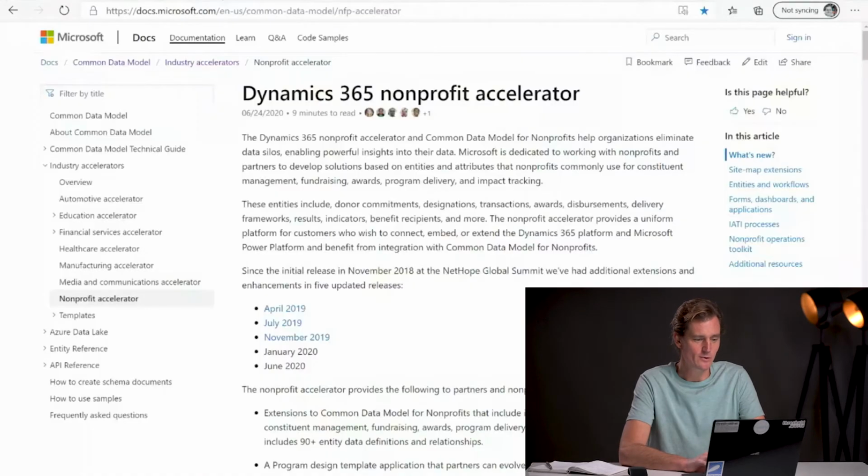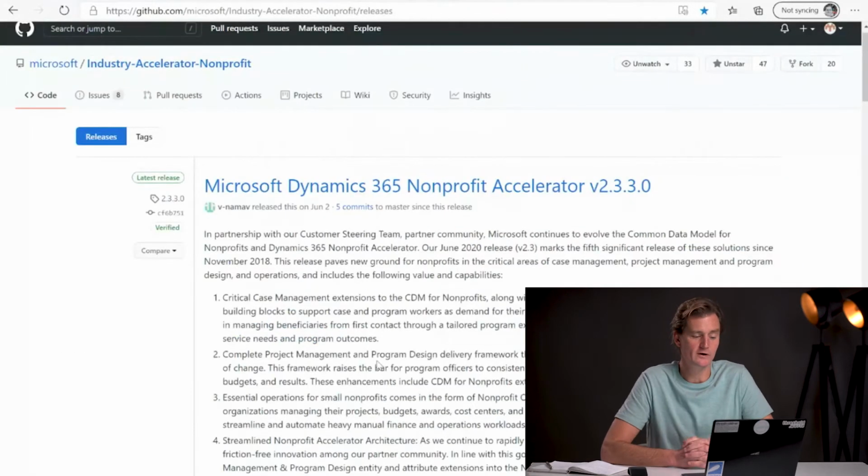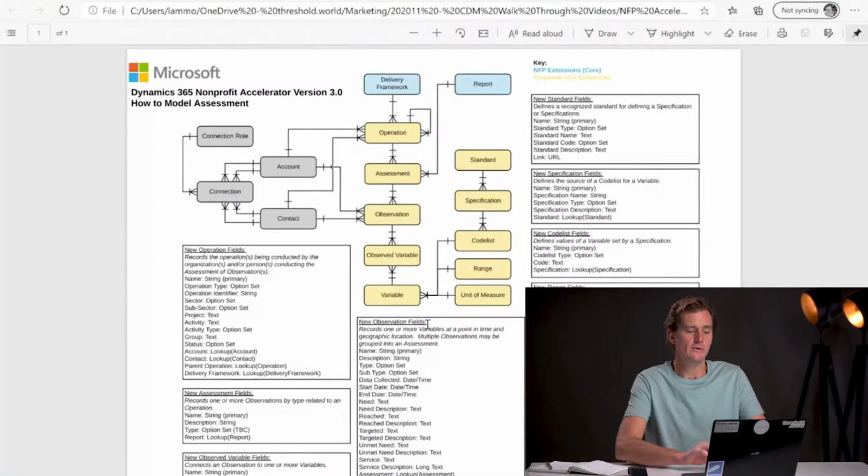As is always the case, you can get this by going to Microsoft Docs to Dynamics 365 Nonprofit Accelerator, and all of the assets and resources are available on that site. And then the one we're going to look at today is the Nonprofit Reference Guide, which is a document that's listed in the GitHub repo for the Dynamics 365 Nonprofit Accelerator version 3.0. So when you get into this diagram, this is what you'll see.